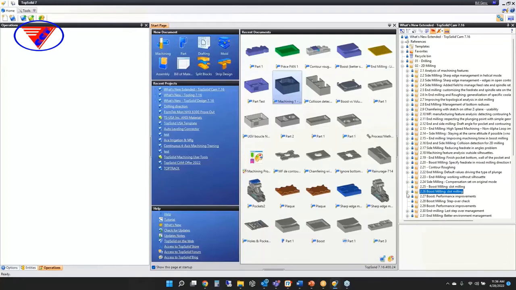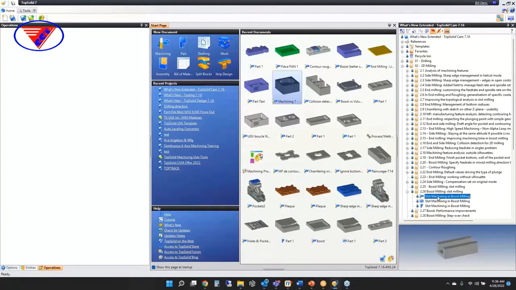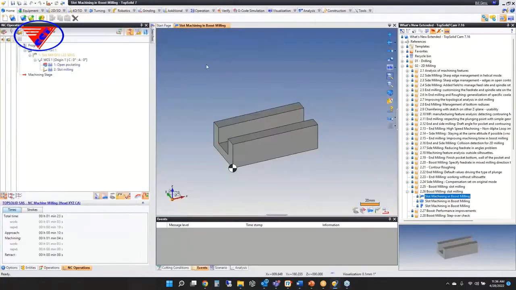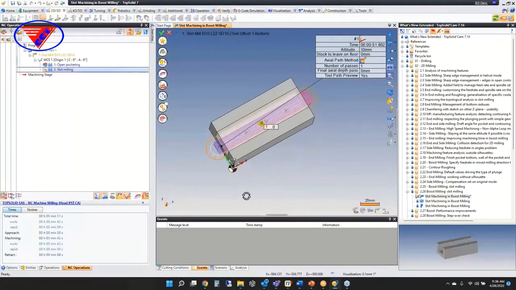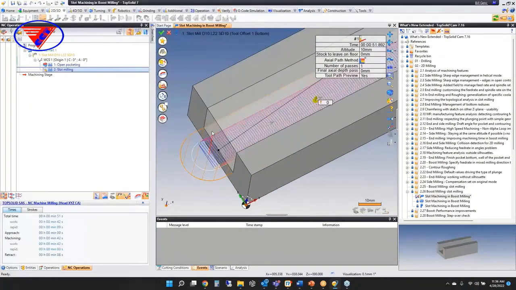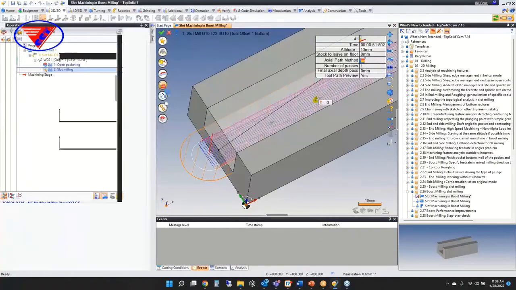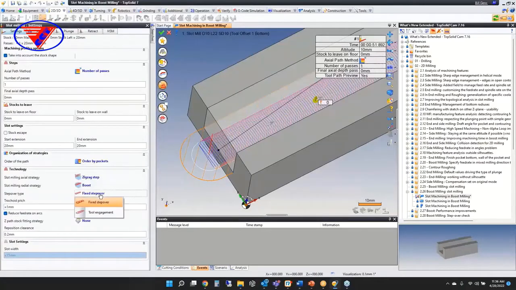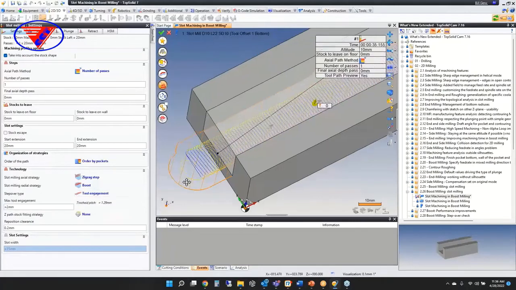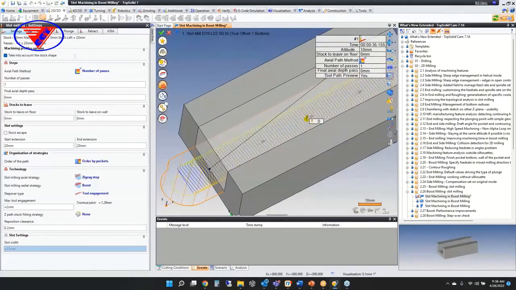All right, boost milling and slot milling. So boost milling was made available in slot milling and adapted for some specific cases. So let's go look at our slot milling. You have access to more parameters than the usual trochoid strategy, such as tool engagement. So let's go into here and have a look. So we can do it by tool engagement.